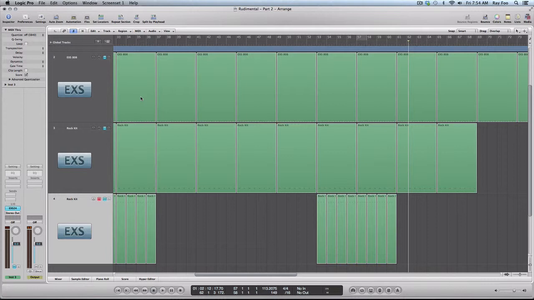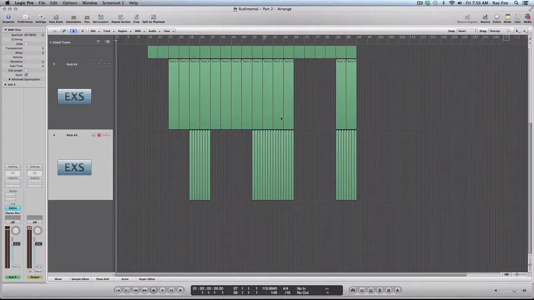And this is what it should sound like at the very end. So I'll quickly do this, and this is what it should sound like before we even get up to the drum rolls. So once it's done, it should look similar to this.